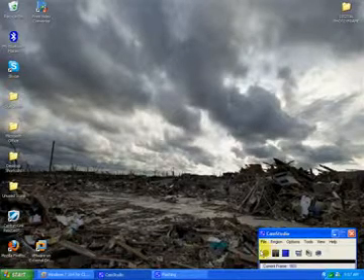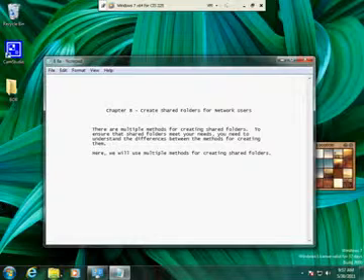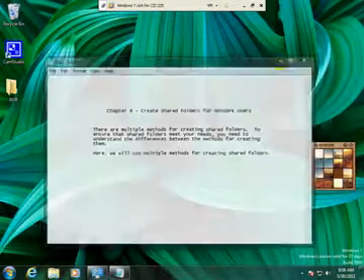Welcome back to Chapter 8, Networking. We're going to create shared folders for network users. There are multiple methods for creating shared folders. To ensure that shared folders meet your needs, you need to understand the differences between the methods for creating them. Here we will use multiple methods for creating shared folders.